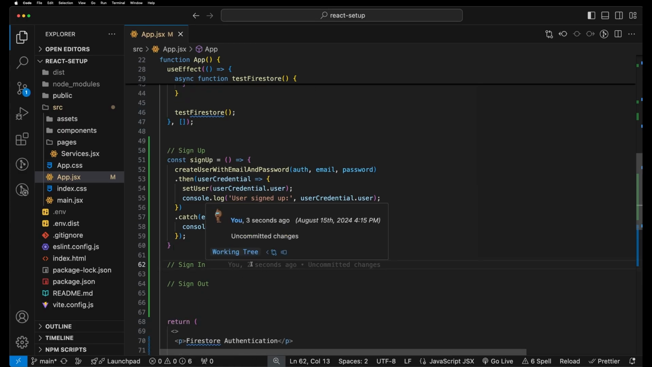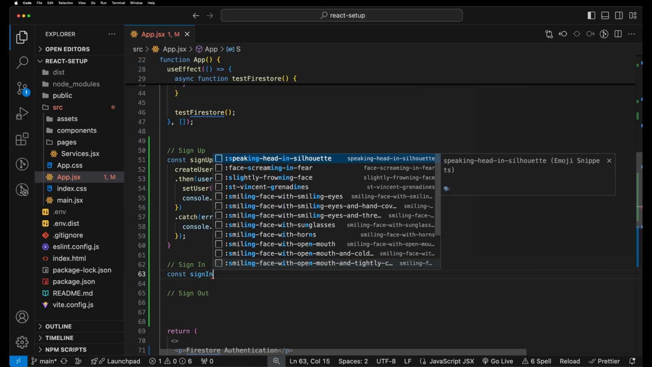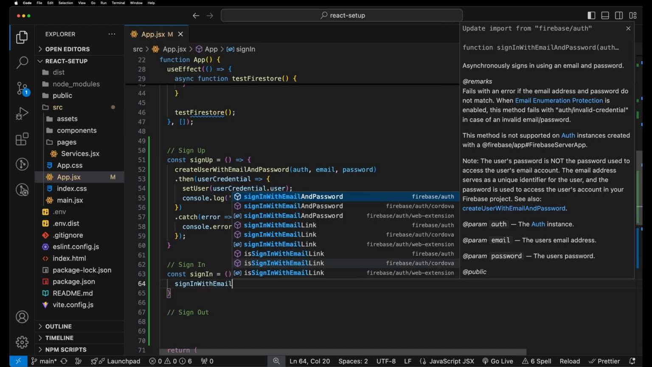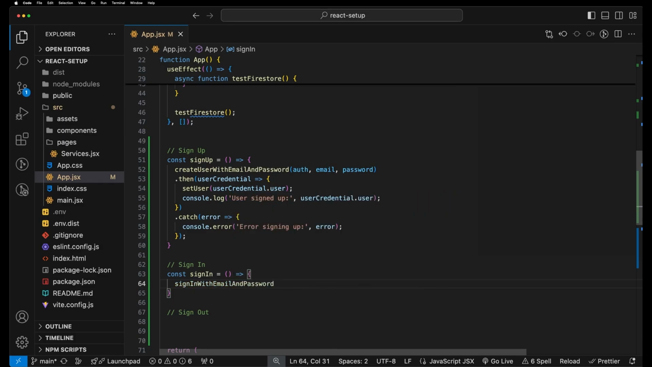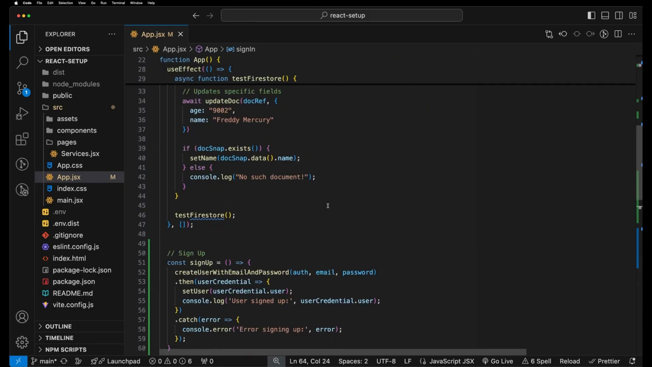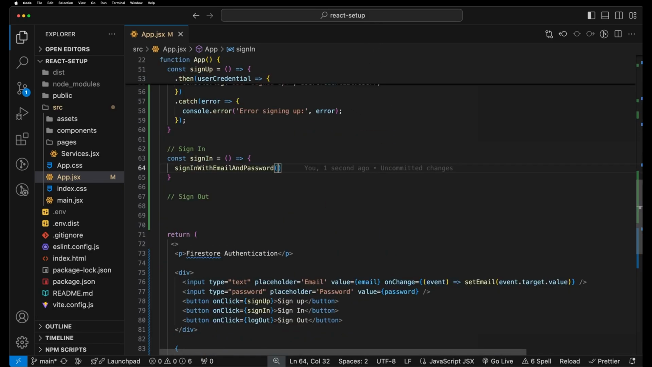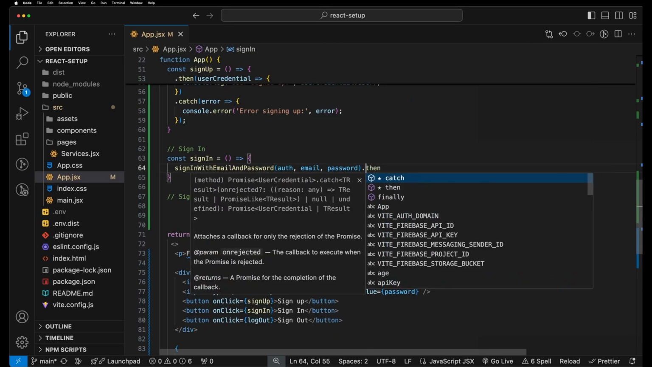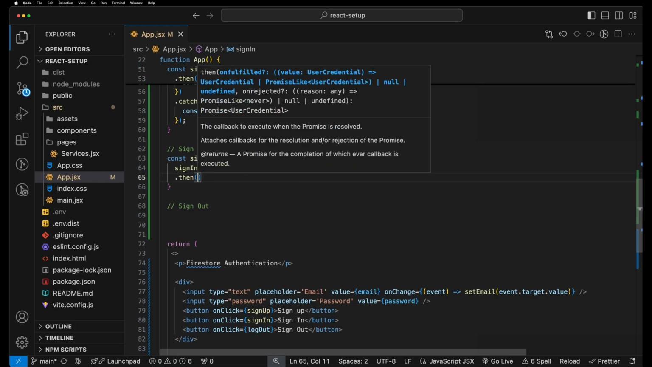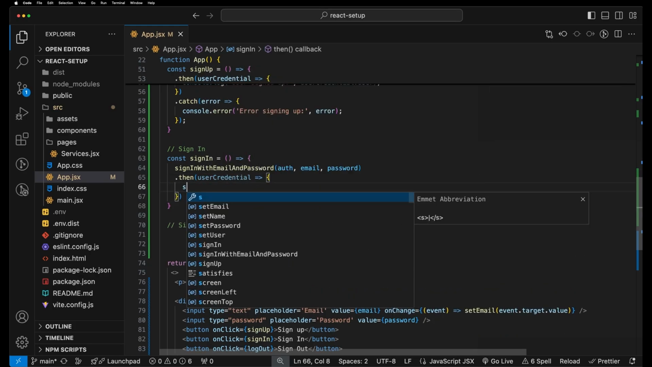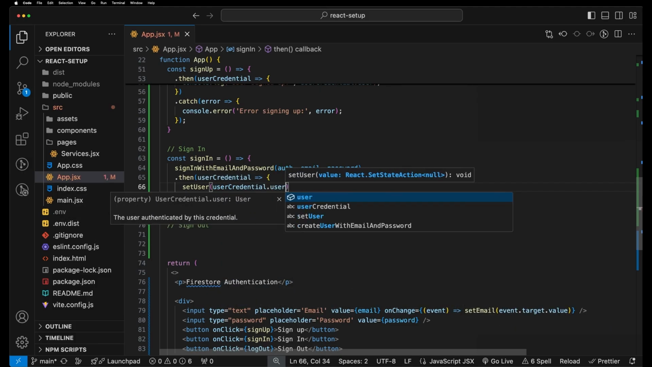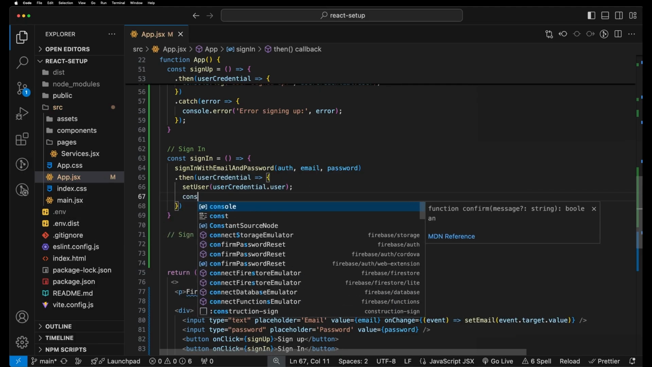Now let's make sure we also do the sign in. So we'll do const sign in, and we'll create a method of sign in with email and password. There we go, that's already there, and that should have added that automatically to the import at the top as well. If not, just make sure you add these as we go along. And just within here, we're going to add auth, email, password, and then pipe it with a then, because it's a promise. We need to do that. User credential, set user credential.user, then close this line off. And then we're just going to console log this as well.